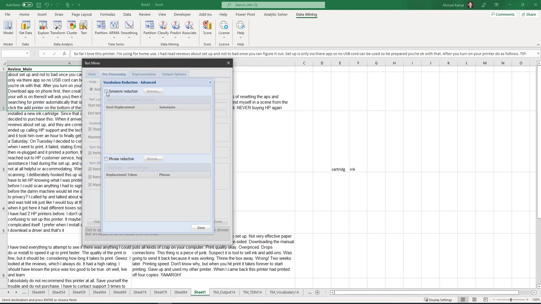So what you tell the system here, XLMiner, is that every time you get these words, let's say cartridge here, I need to spell it the same way. So this is one, I do space, I put ink. So every time you get this or this, use this one. I will call it printer ink.